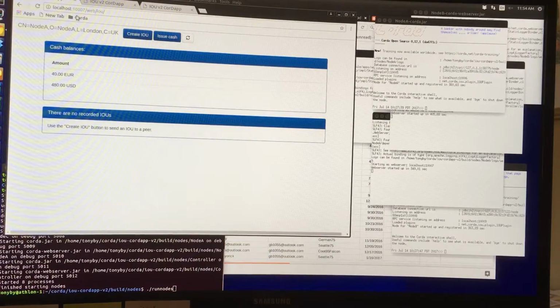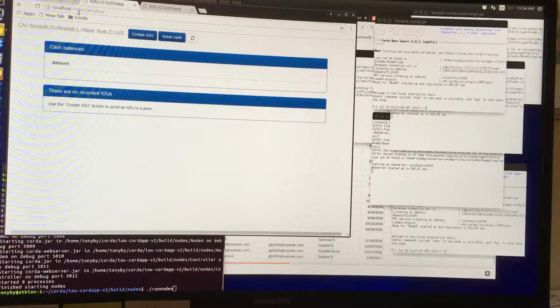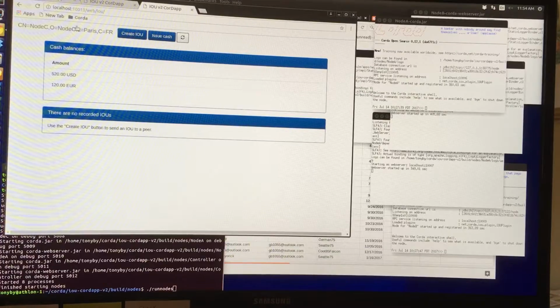This first tab is listening on localhost port 1007, which is London. The second tab is on 1010, which is New York. And the third tab is 1013, which is Paris. And you can see Paris already has some cash on hand, $520 and 120 euros.